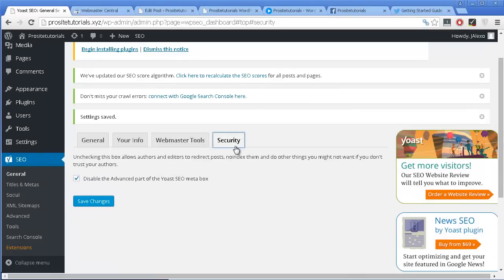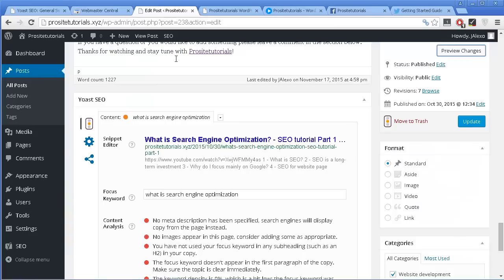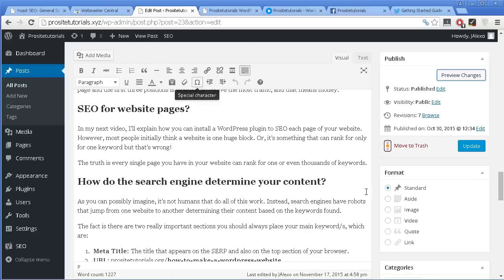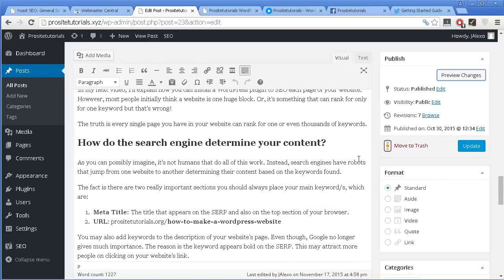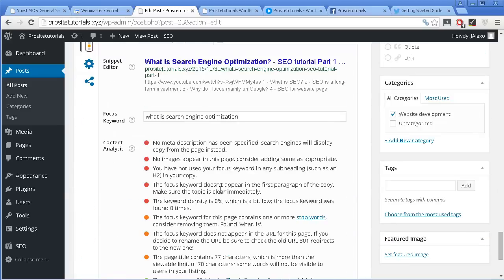Now let's go to security. And for me to explain this in more detail, one of the reasons why this plugin is so good is because it allows you to basically optimize each page that you have in your website individually for the search engines. So this is one of the posts that I have in my website, and you can see that below I have this box that belongs to Yoast.